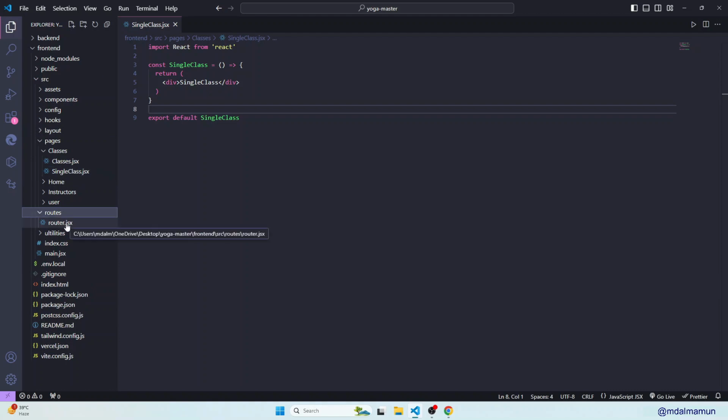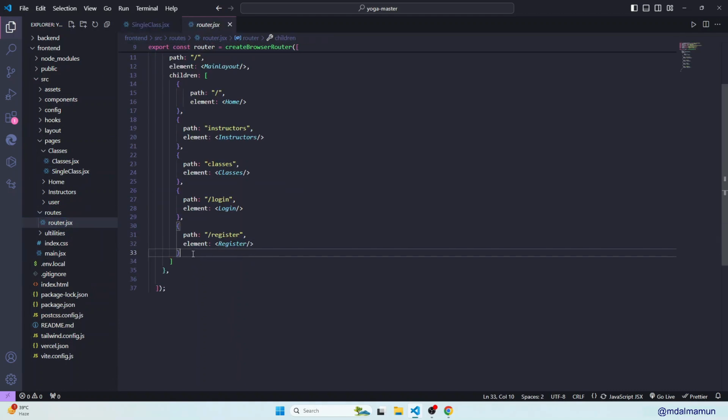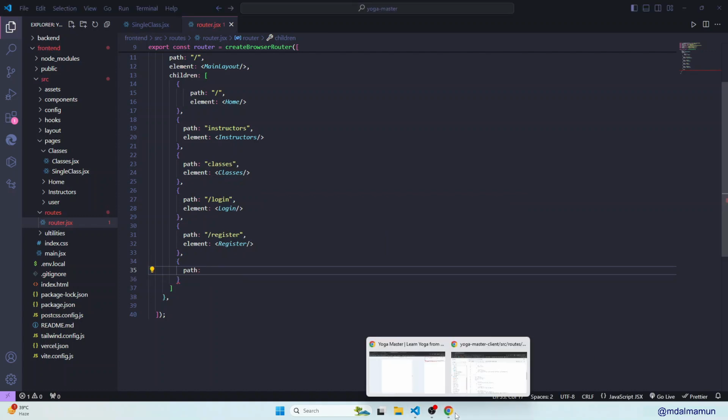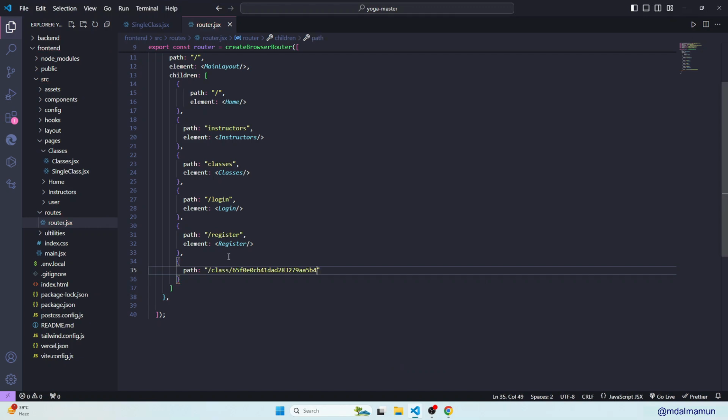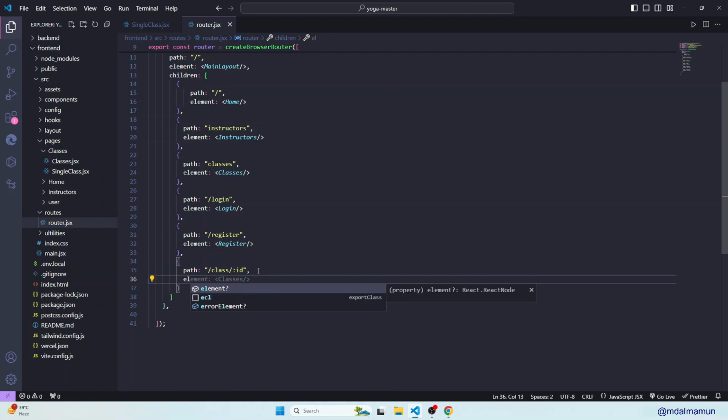Here this is router.jsx. Open this router.jsx. Here we will have to create a new route. So how are we going to do it? Here we'll define a parent, curly braces, and define a path. We'll copy this path and define something like classes slash an id. We don't use a hard-coded id, we will use a dynamic id, so here a colon and id, and then we will have to define the element.